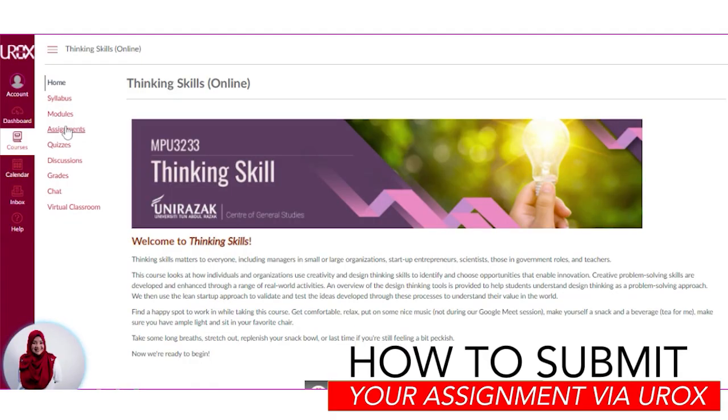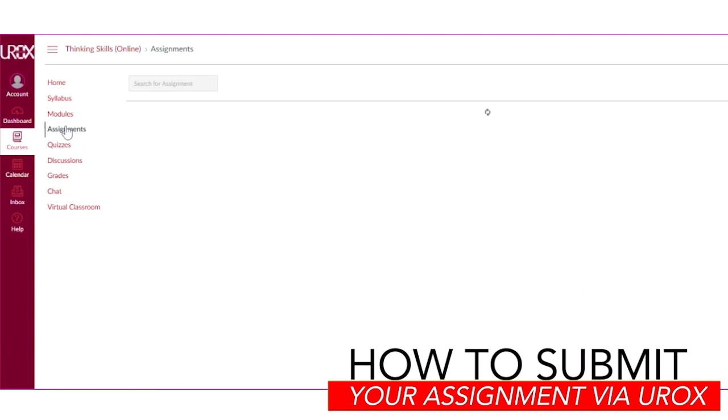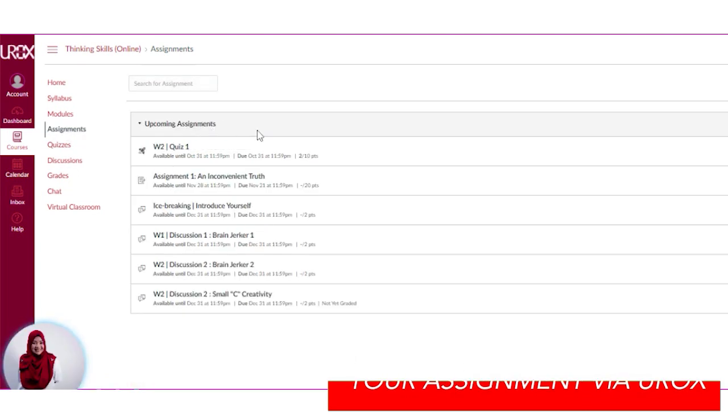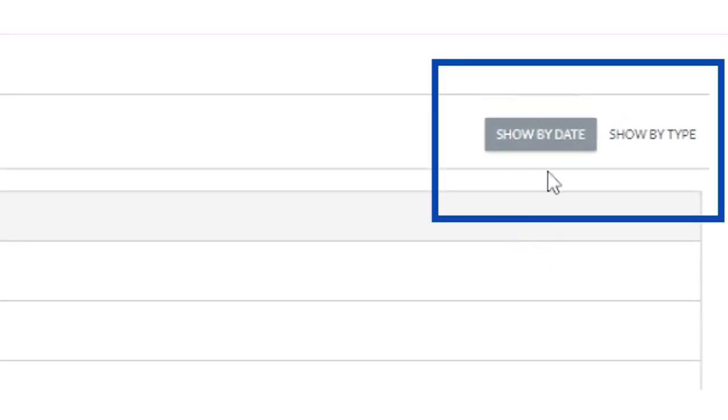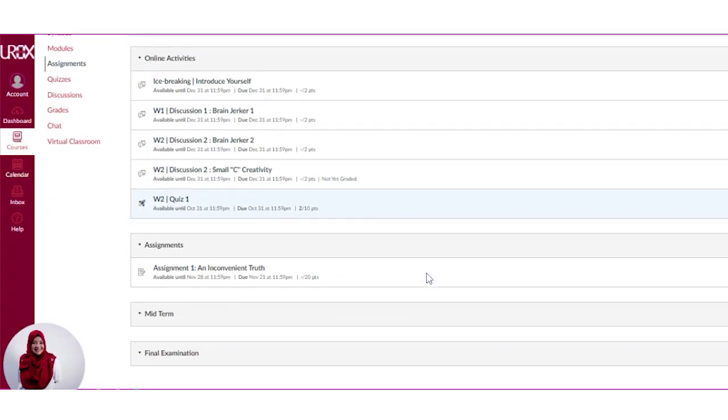First, click on the Assignments tab. Here you can see a list of the assignments you are required to do. On the top right corner, you can view your assignments either by date or by type. Let's click the first assignment.